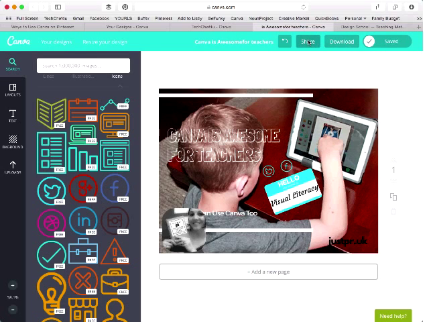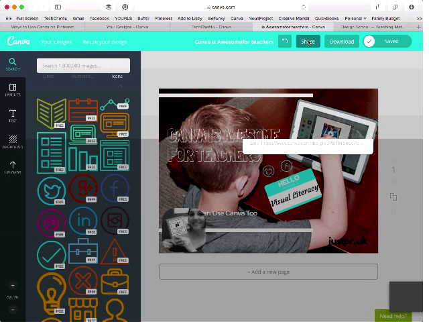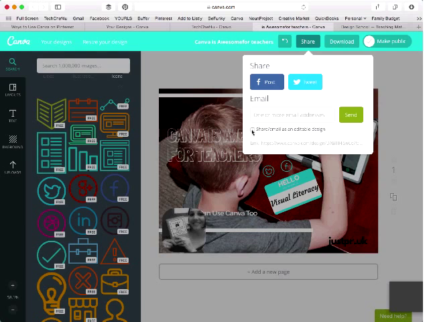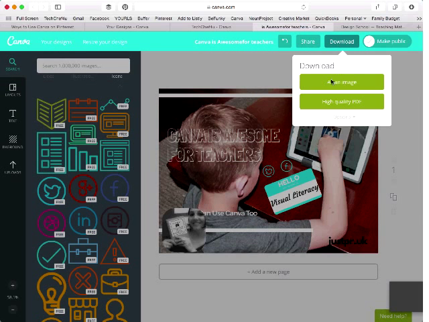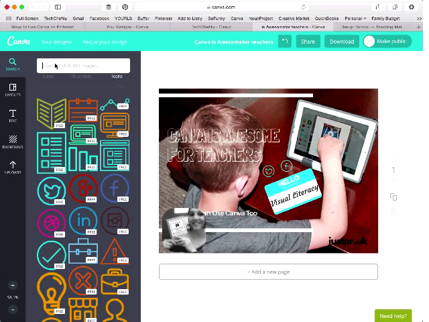Once I'm done, I have a few options. I can share this on social media. You can also share it by email as an editable design, which is what I did with my friend so she could actually translate it. You can also download these as an image or a high-quality PDF. The PDF is great for printing. The image is obviously great for using for ThingLink and a bunch of other things.